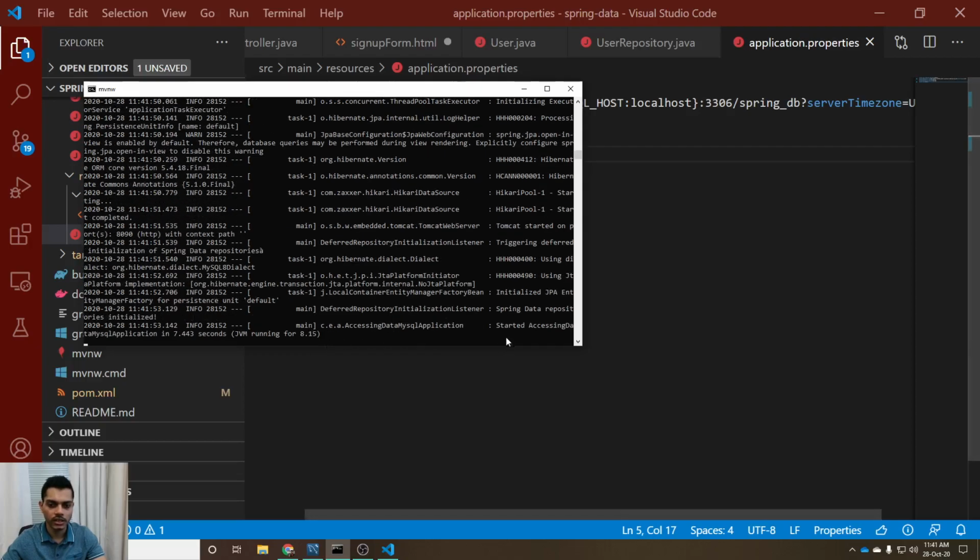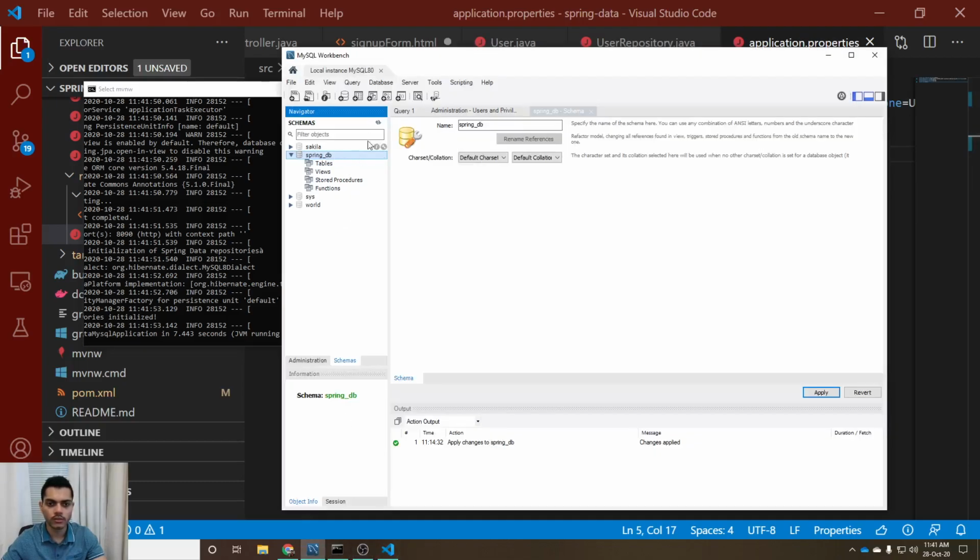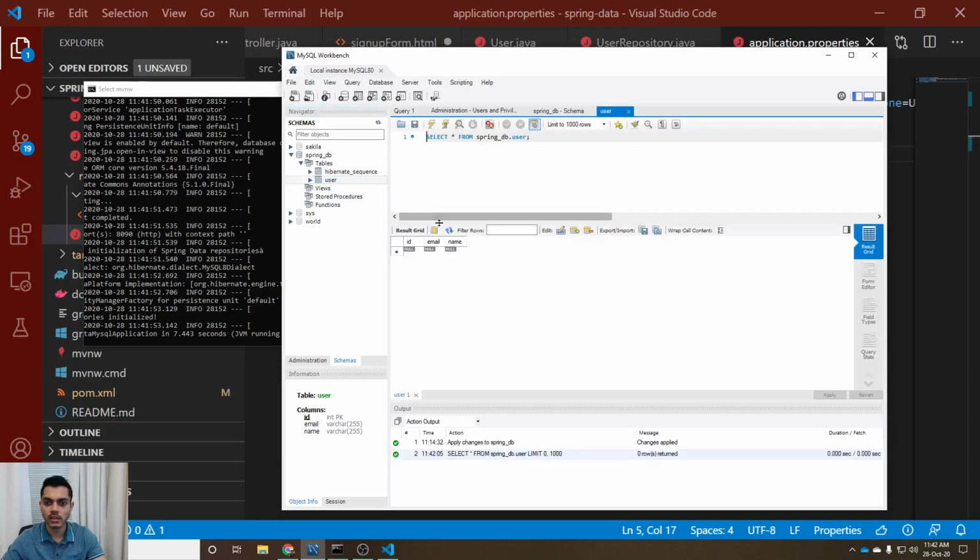You see my application has started, right? If I look at my database now, if I refresh and look at the tables, bingo, we have this user table. Do you see how beautiful that is? Here we have the ID, email, and the name. It's automatically created for you.